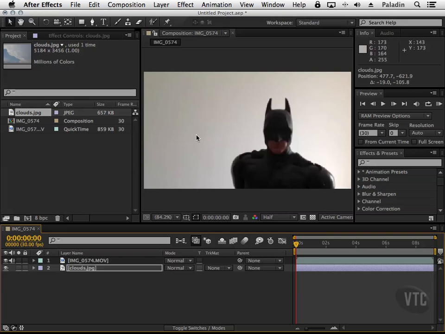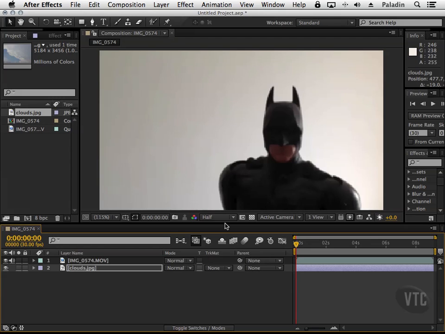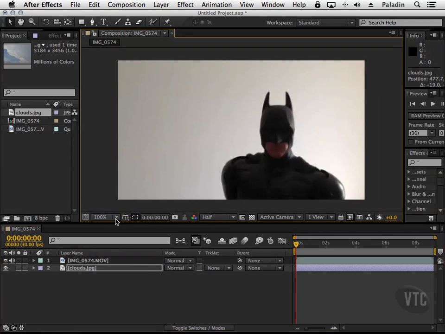So what I'm going to do is, on this layer, first of all, let me move everything over a little bit because the Roto brush really likes to work at 100%. So I'm going to go to my view and put on 100%. And I can also increase my resolution just a little bit so you can see the footage better. I'll go ahead and drop that down again.